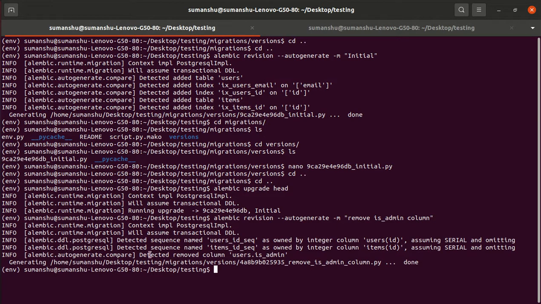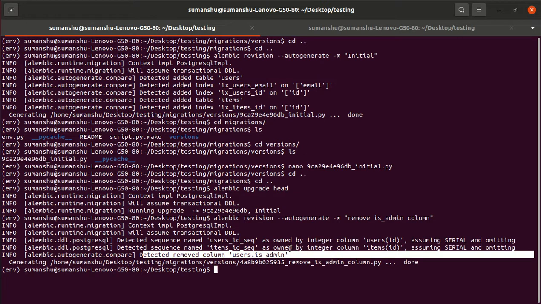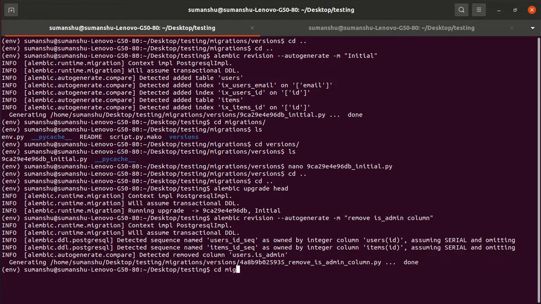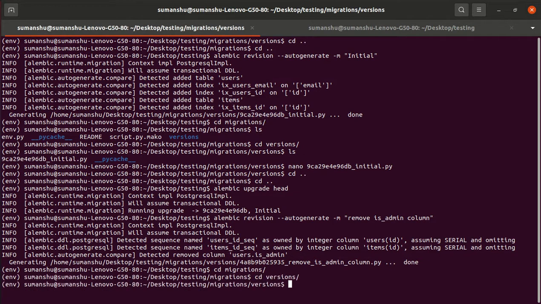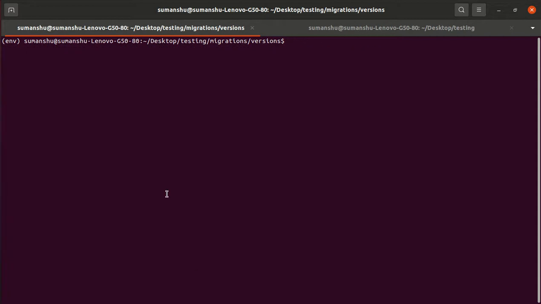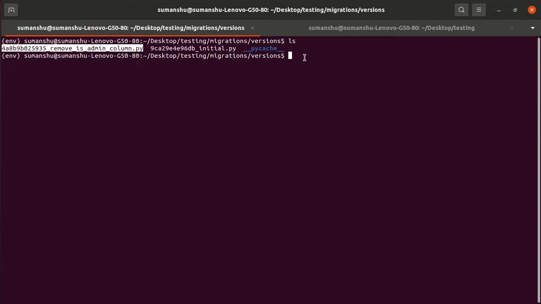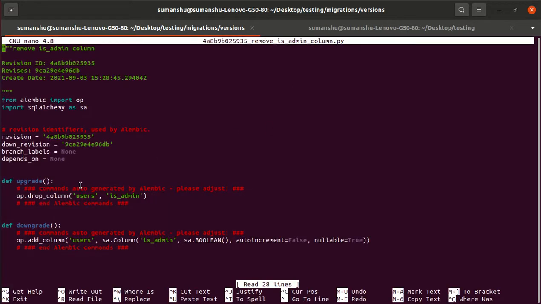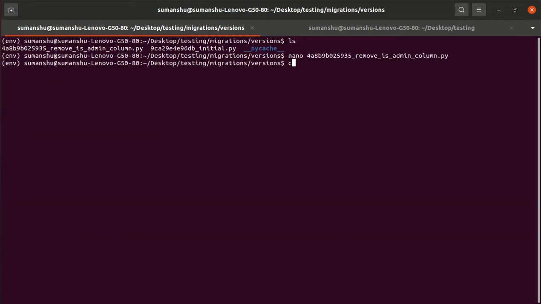So automatically it detected that this column has been removed, right? And hopefully it has created the script as well. So now we have two scripts. One is the initial script, and one is the new script, remove is admin column. If I look at this one, in the upgrade, we are dropping the column, and if we want to go back, we have to add that column back again. So if we want to drop the column, we have to apply this script.